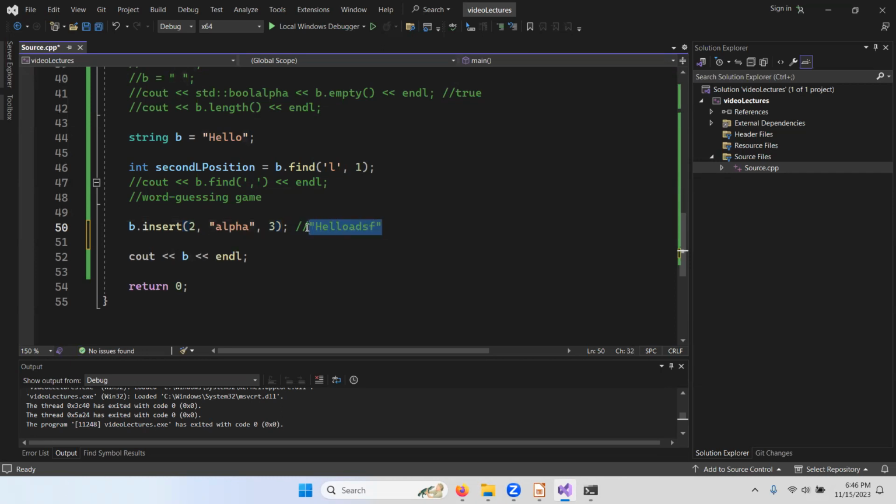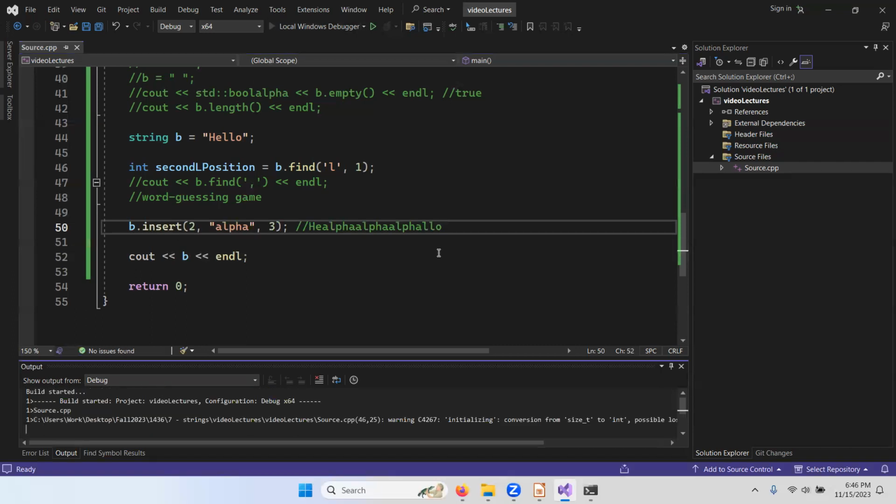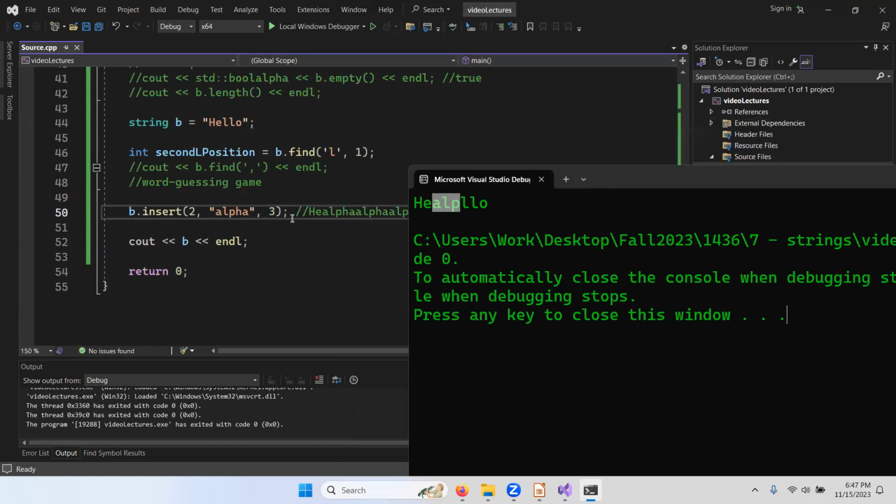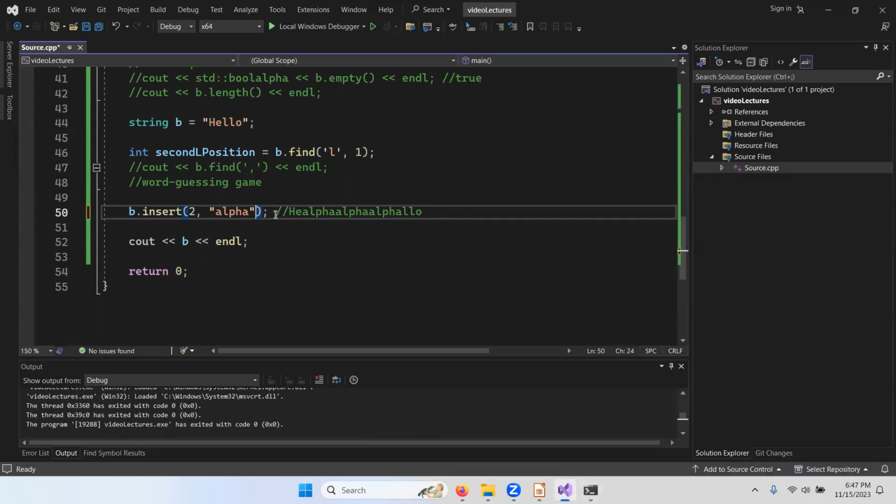Let's see if we can anticipate this. H, E, and then we start inserting alpha, and then we insert it thrice. So I think this will print this. Let's just see if that works in the way we think. No. Okay, that's interesting. So what have we done here? Seems like HE alf LLO. Interesting. That didn't work in quite the way I imagined it would.